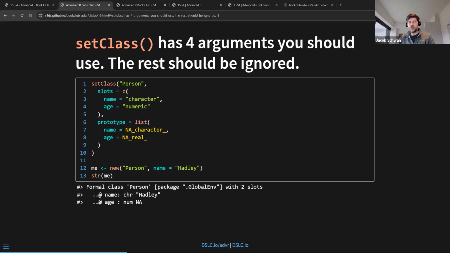So this is the example code he uses to show the use of prototype, and how when you build the new person, we now just provide the name and we don't have to provide an age, and we show that it defaults to that NA value.